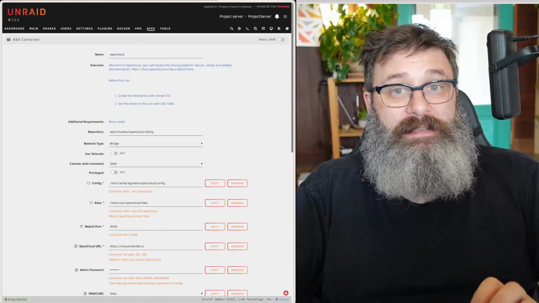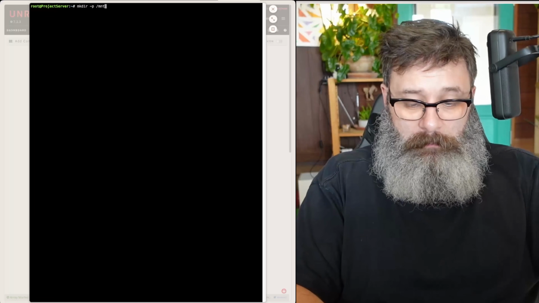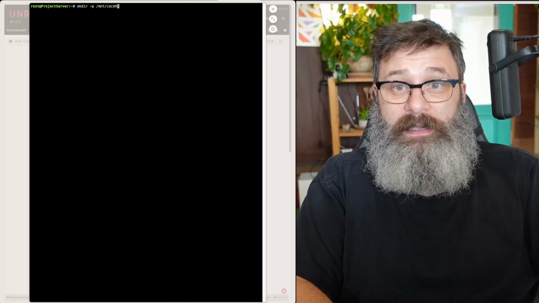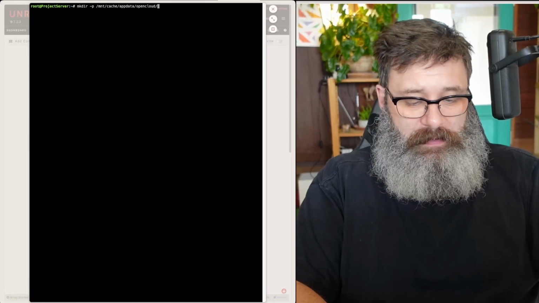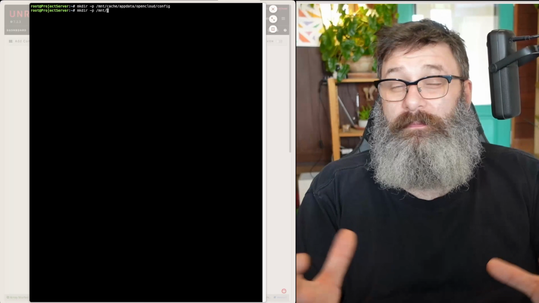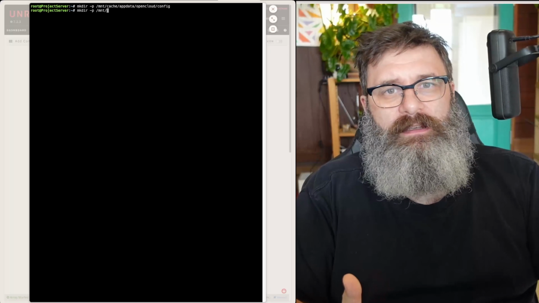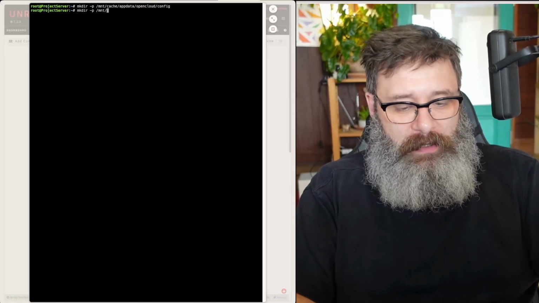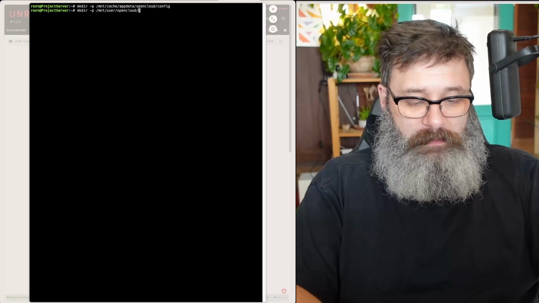Okay, now I need to go into terminal. First, I need to make directory mnt for mount, then the cache app data Opencloud /config. Then I need to make directory, and this is where the data is. Cache is only a 500 gig drive, whereas the array is terabytes. So I'm going to do user Opencloud /data.